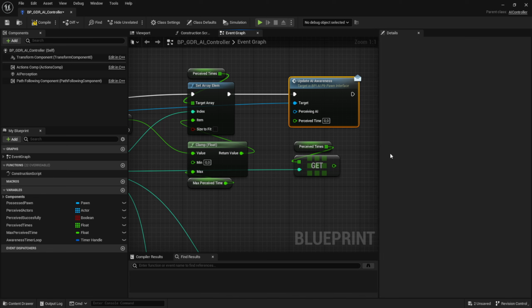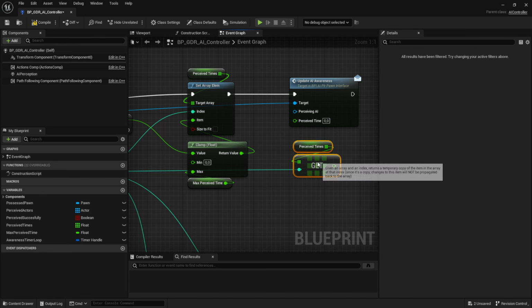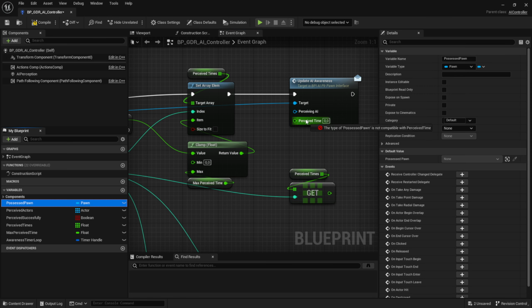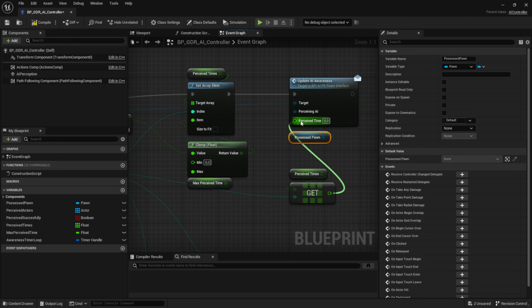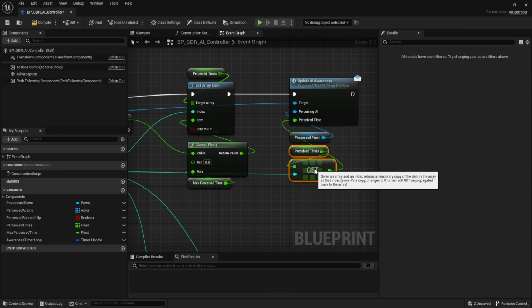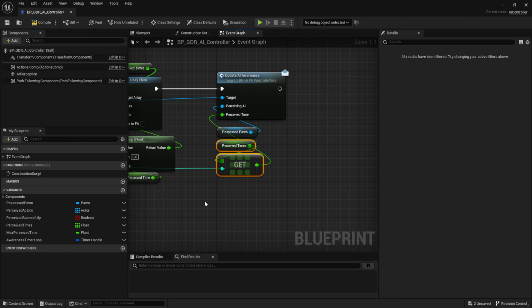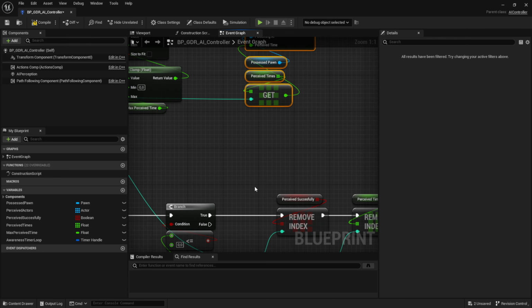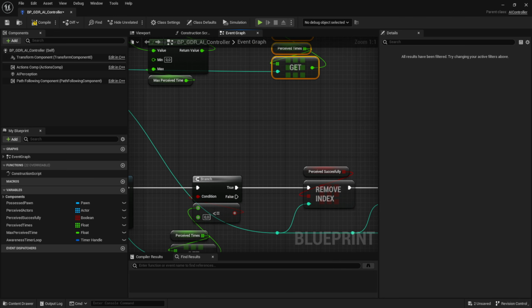The perceiving AI is a reference to the possessed pawn of this controller. So we have that stored inside of our variables. We can plug in the possessed pawn over here and then plug in the perceived time like so. So this will update or create the progress bar. And we need to do the same thing if the value reaches 0. So then it will remove the progress bar.